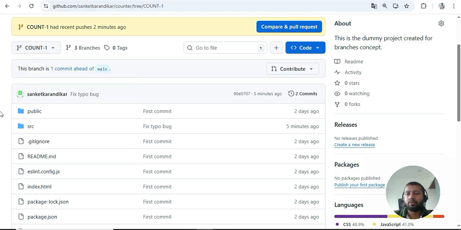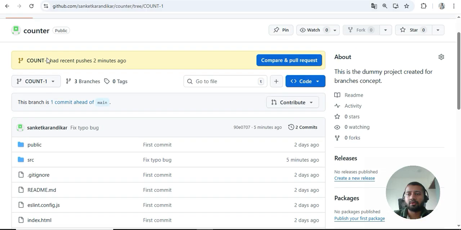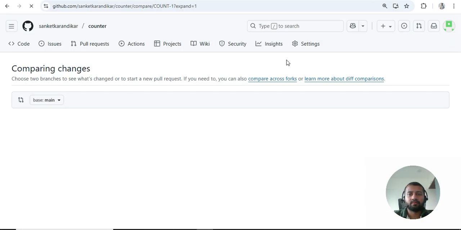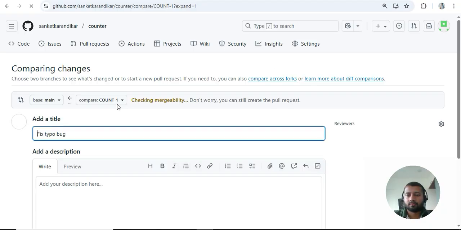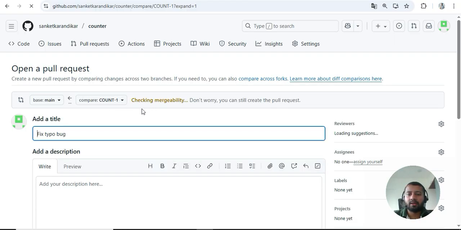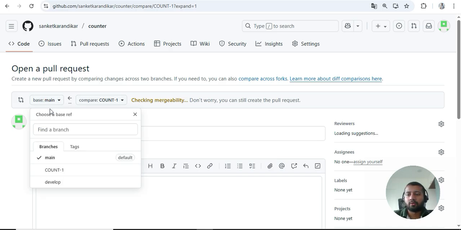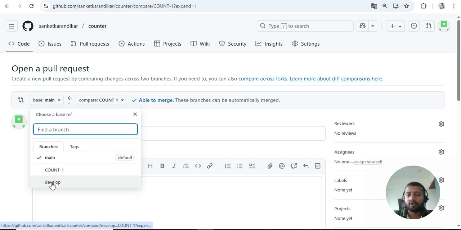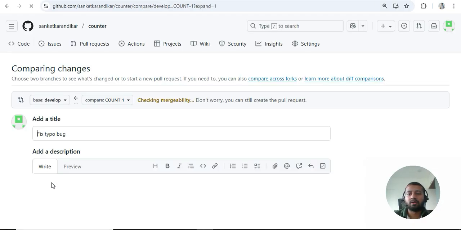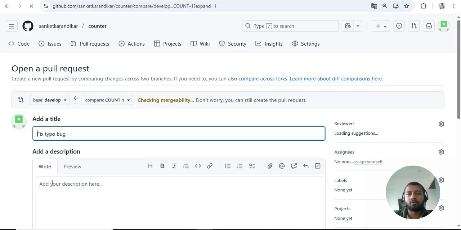Now the next step to bring this code onto develop, we will click on compare and pull. On this screen, it will ask me, what do you want to merge? Do you want to merge count one with main, or you can select another branch, right? So here, as per the philosophy, I'll say develop, because you cannot directly merge your code into main without testing it.